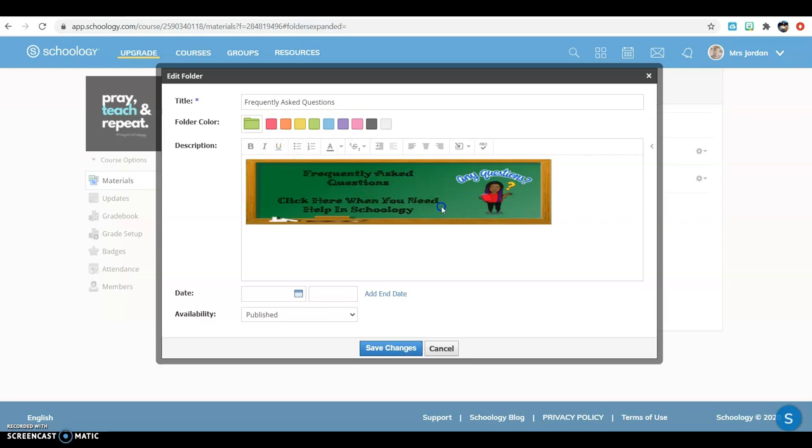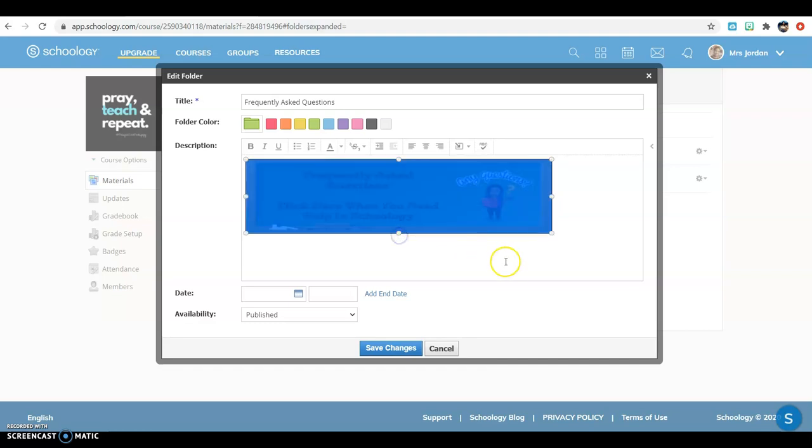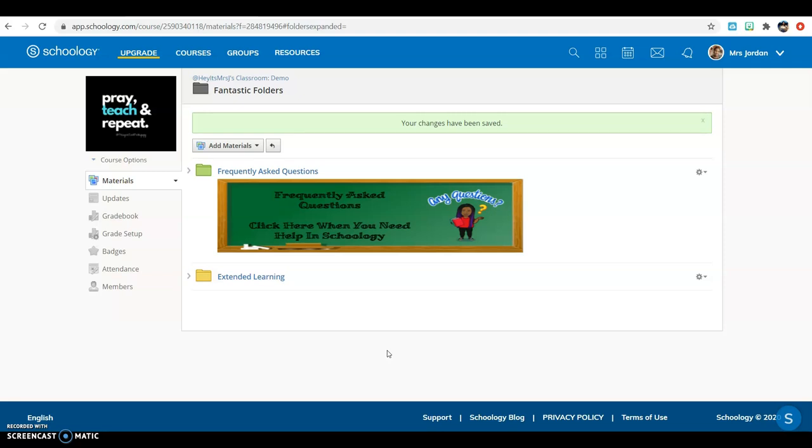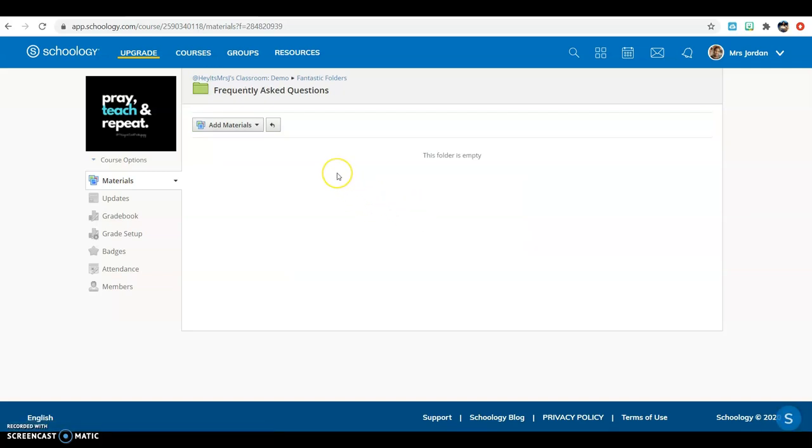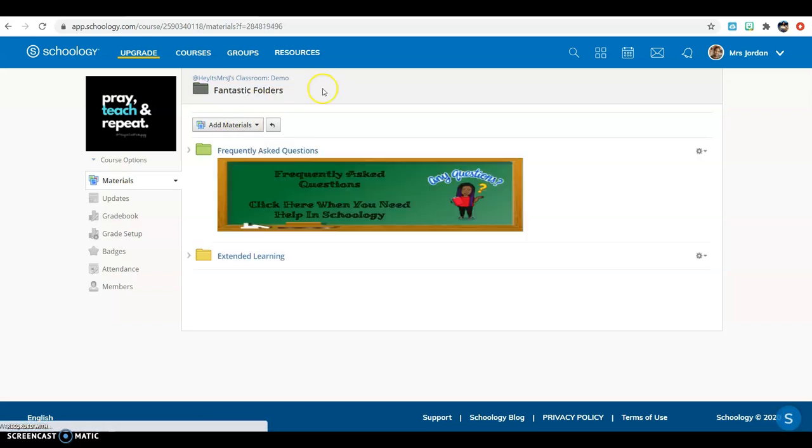And now when I think my banner looks good, the way that I would like for it to appear, I am simply going to save it. And now once a person comes and clicks, you can see it has a little clickable hand. They don't just have to click on the title, but they can click on the entire image in order to get inside of the folder. Boom, simple as that.